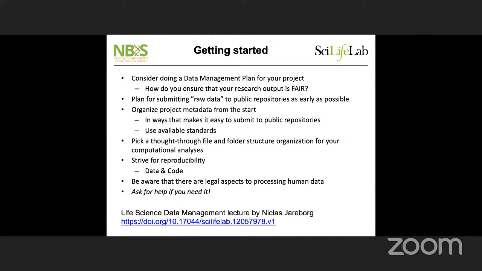It might be the library that is dealing with data management questions. It can be a data office, or maybe it's even the IT department. So look around and ask for help if you need it. You're also very welcome to reach out to me and to my colleagues. And I want to thank you for listening. And before we move on to the Q&A session, I hope I've already inspired you a little bit to dig deeper into data management.